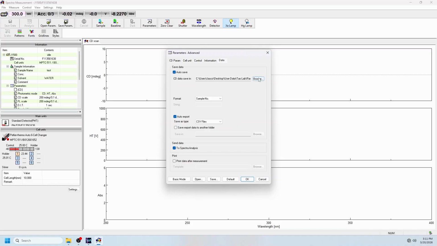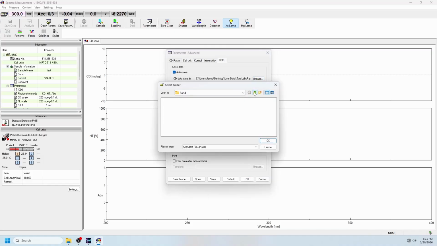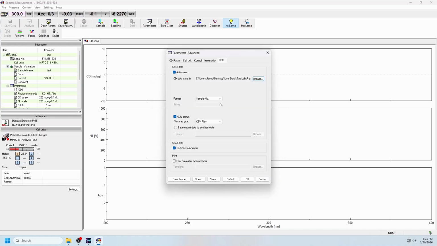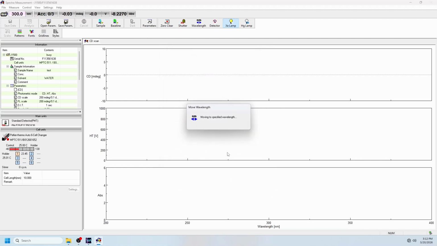For data, we can click which folder you'd like to save your data under, and you can just export a CSV. The rest of this can stay the same. And once this is all good, we'll hit OK. And then once that's done, we can just run our baseline scan, and then after that we can run the sample scan.